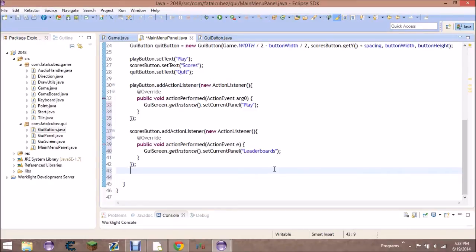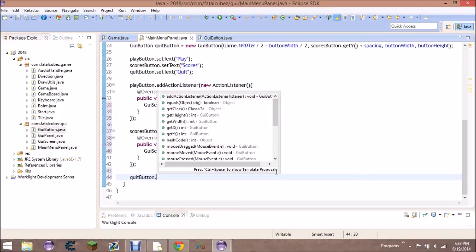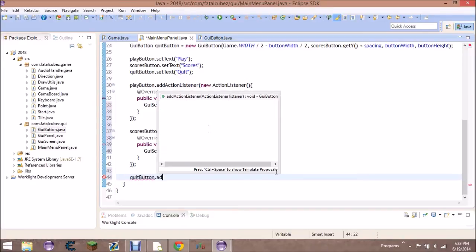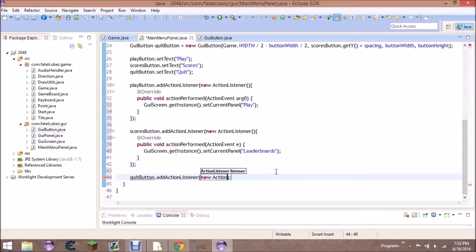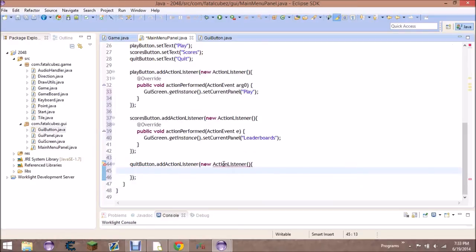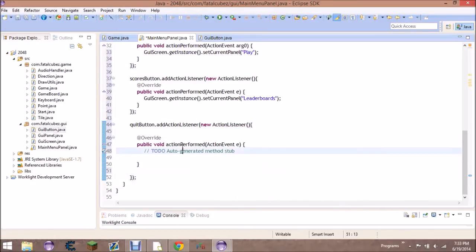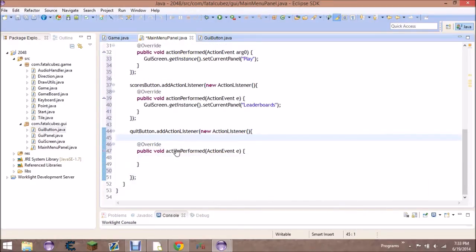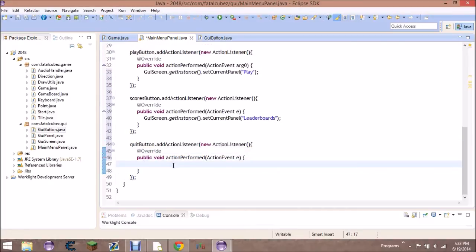The last one we need to do is create the quit button. This button will work because all it does is exit out of the program. So .addActionListener, new ActionListener, and we're going to add the unimplemented method, and all we have to do is call System.exit(0).